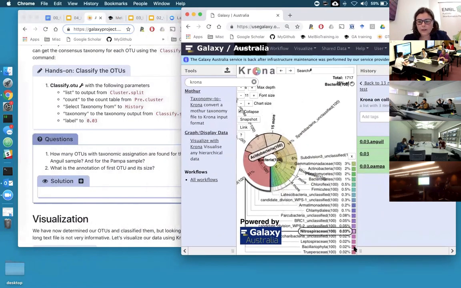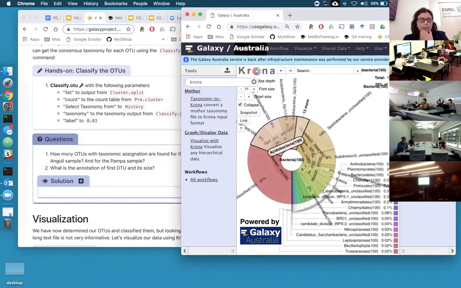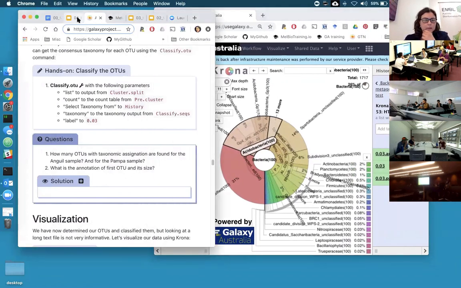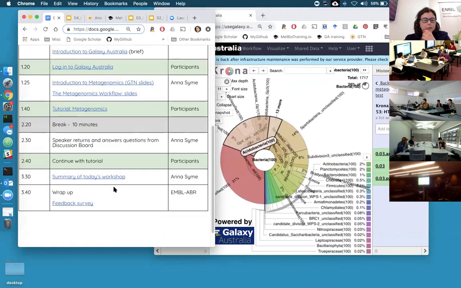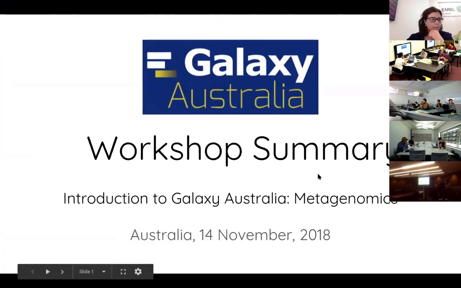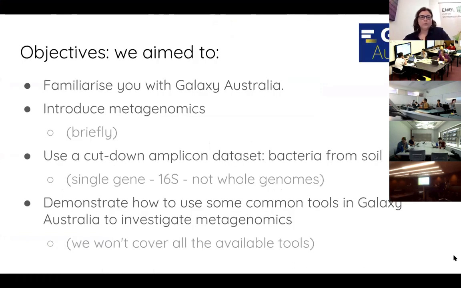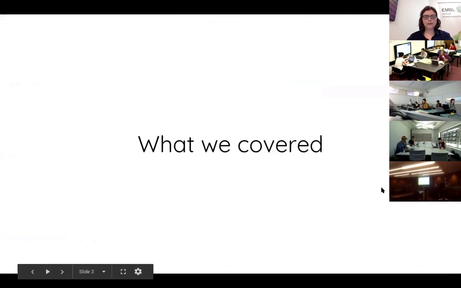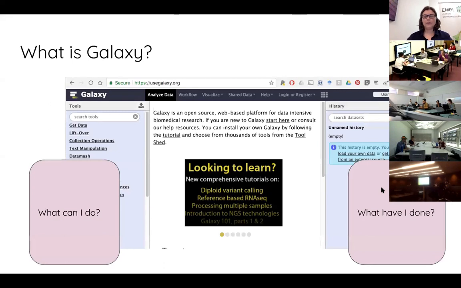So I'll leave the tutorial there. I'm just going to do a brief summary of what we did, to refresh what we covered in today's workshop. So what we covered, we aim to familiarise you with Galaxy Australia, briefly introduce metagenomics, and I'm sorry it's so brief, but we're really trying to fit it into this 3-hour workshop. Look at 16S AmpCon metagenomics and look at some of the tools in Galaxy that you could use to do those analyses. We covered what Galaxy is and we used the Galaxy Australia server.